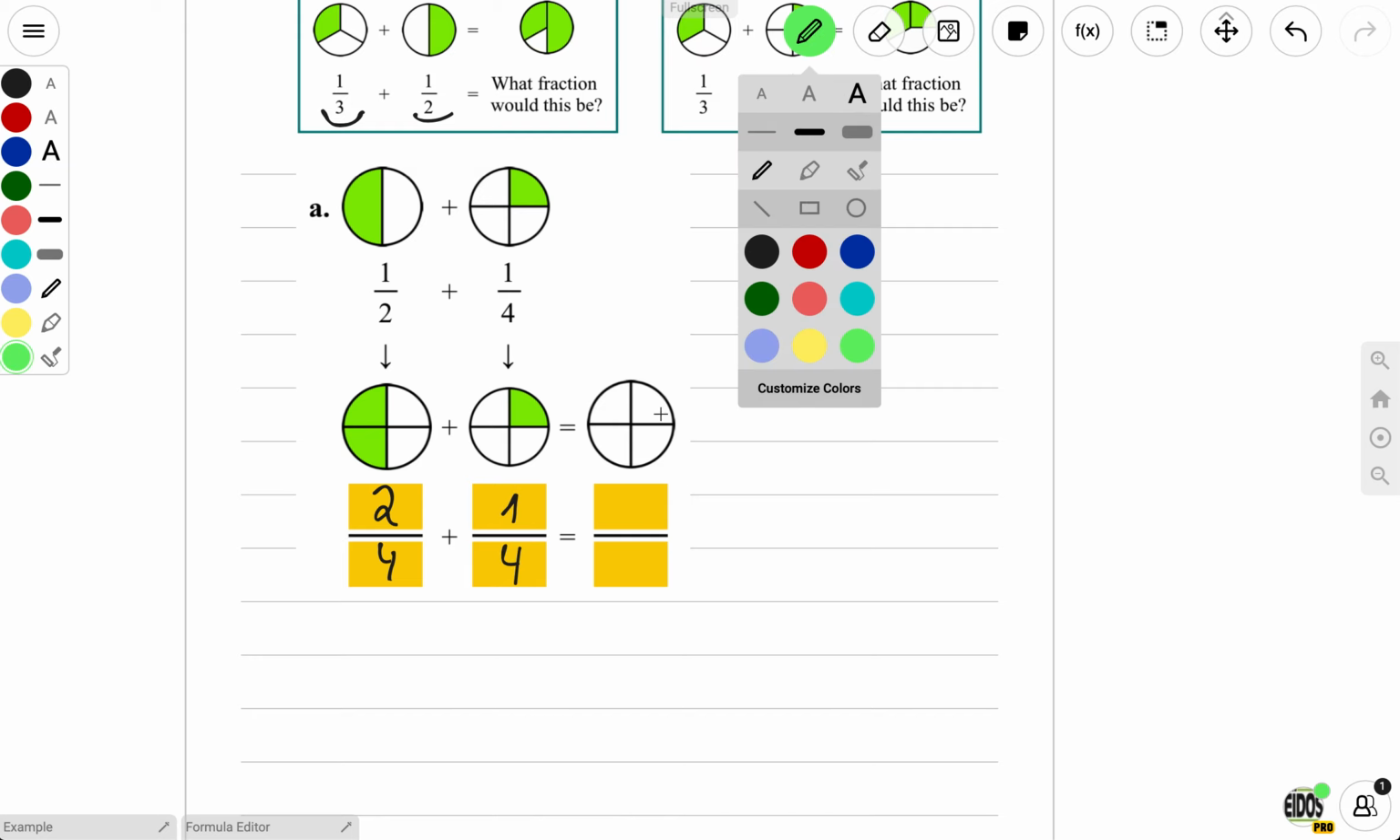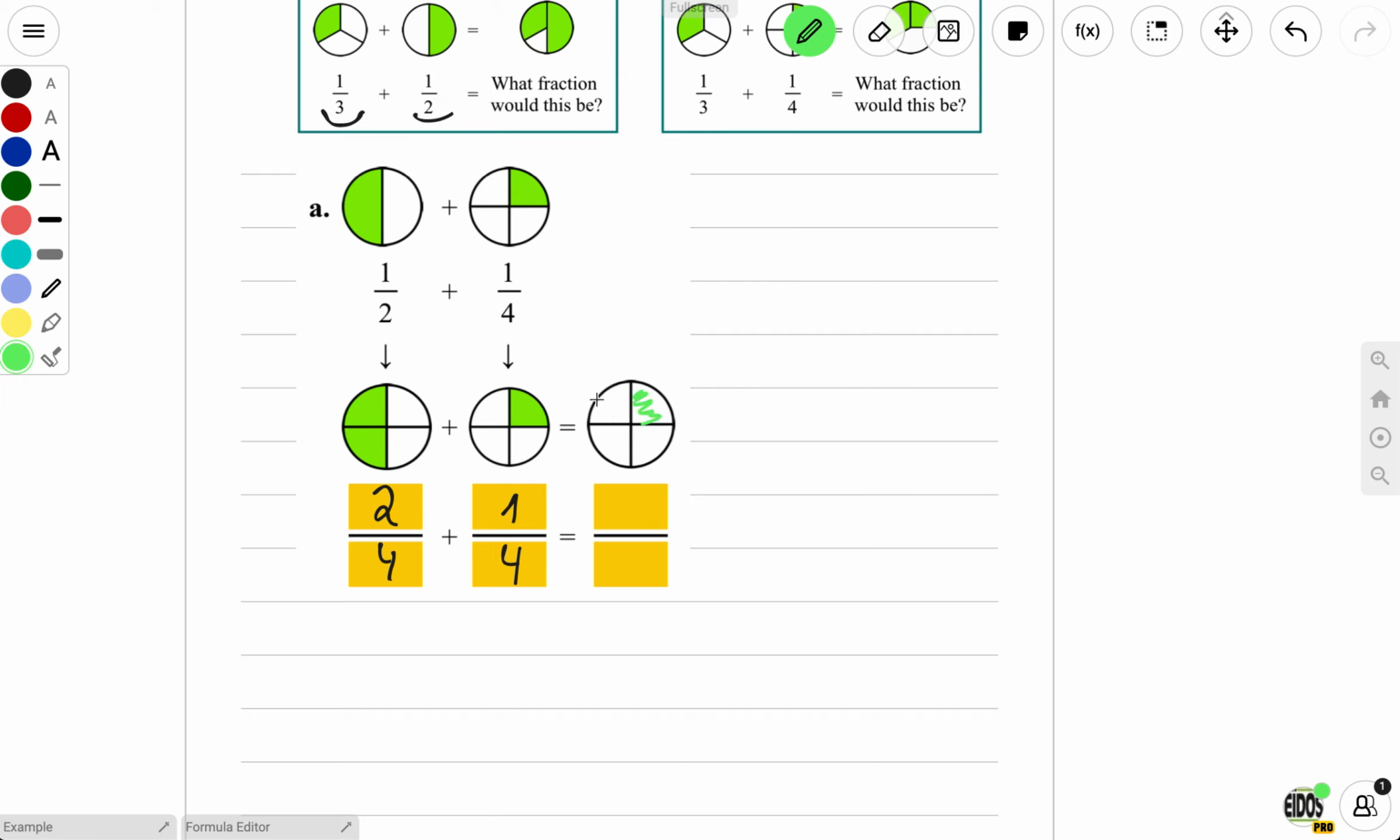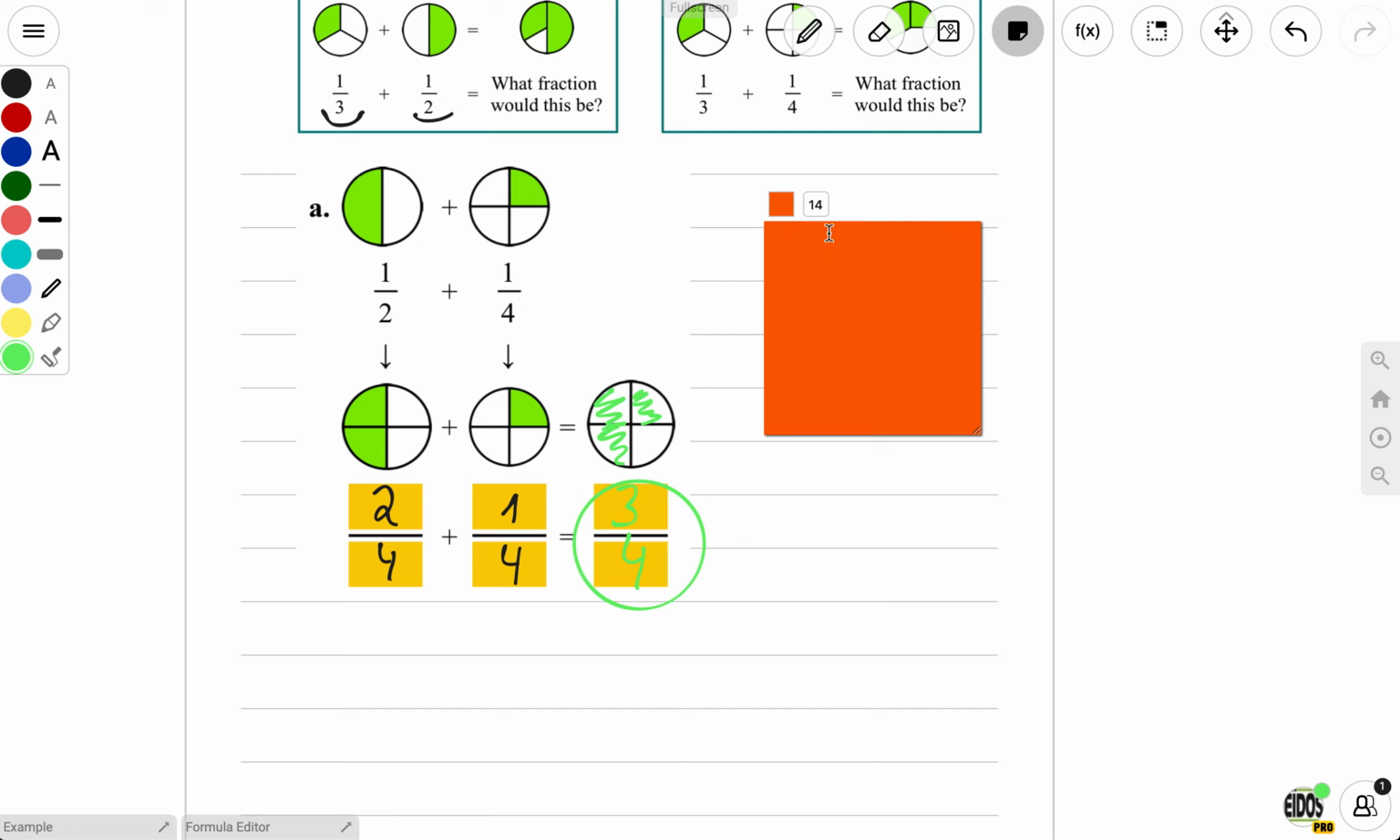I can select the colors. So 1, 2, 3. So let's keep it in green. There we are. So here is the answer to this exercise. As I said, I can add a sticky note. For example, here, I can select the color, the size, okay? And then I could type anything I want.